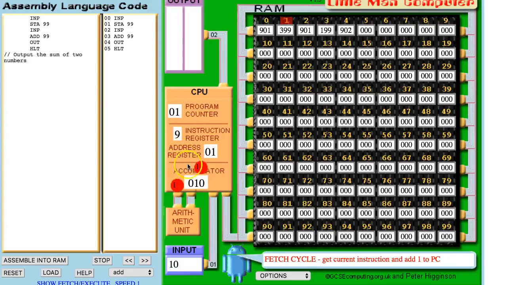The next instruction is going to be fetched from position number 1. As it's being fetched, the program counter is incrementing, ready for the next instruction to be fetched. So we're fetching the current instruction from position 1, which in this case is 399. 3 represents the adding, and 99 represents the mailbox to get that data from. Sorry, I didn't mean to say add, I meant to say store. 3 is store. So we're storing whatever was in the accumulator into mailbox number 99.